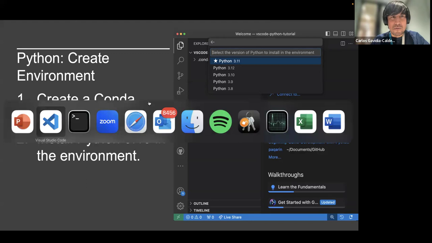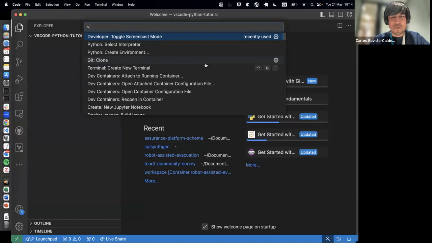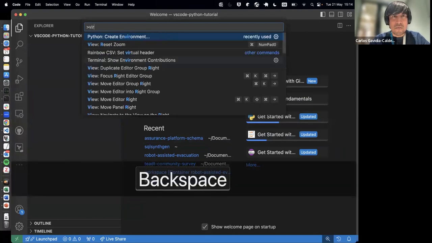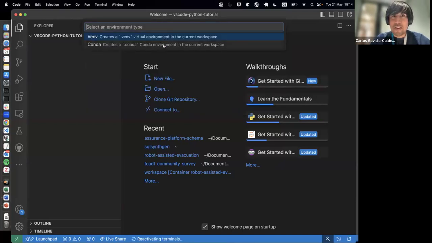Let's go back to VS Code. I'm going to use my command palette, and I'm going to look for Python create environment. I'm going to click here, and VS Code is asking me what type of environment I want to create. There are two more popular ways of handling this environment creation. One is the virtual environment functionality that comes with Python out of the box. But as I mentioned, I do like Conda, so I'm going to create a Conda environment.